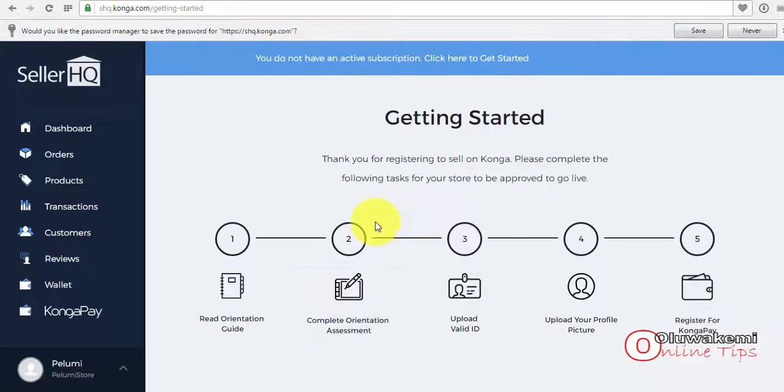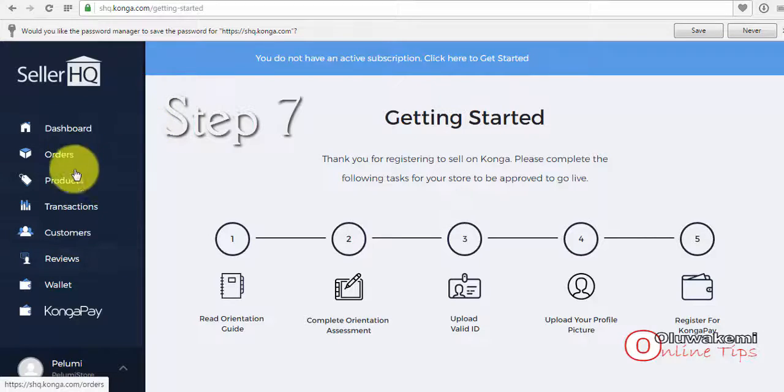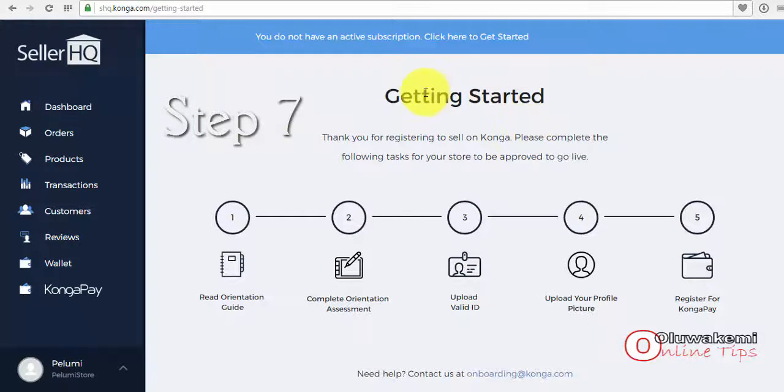So we are in. This is it. This is where it all begins. This is the SHQ account. All this we will go through with time, but we are most concerned about these 5 stages.